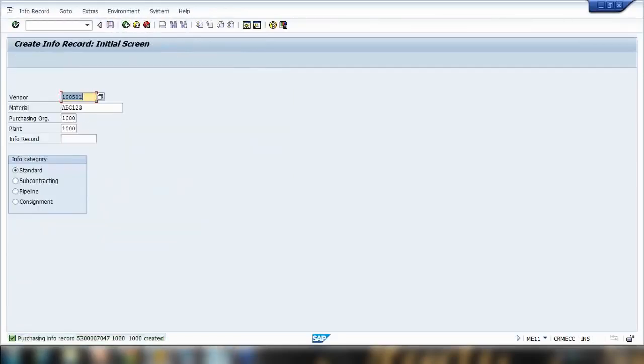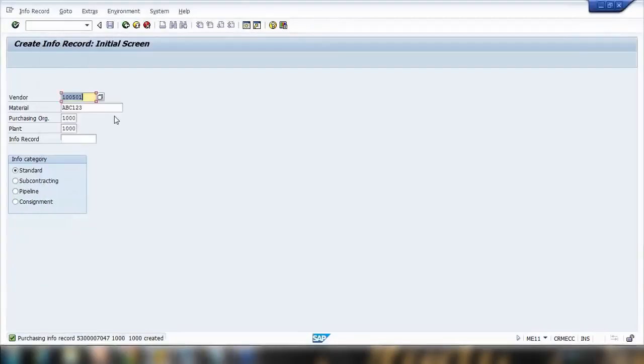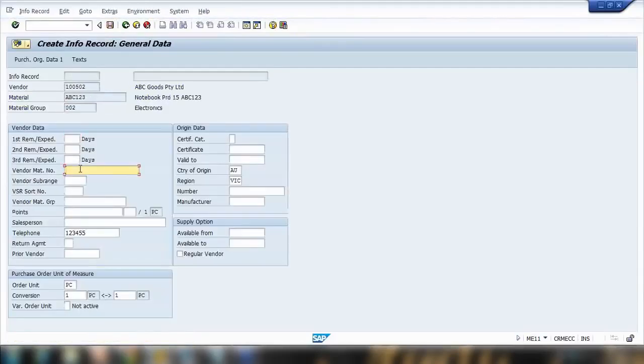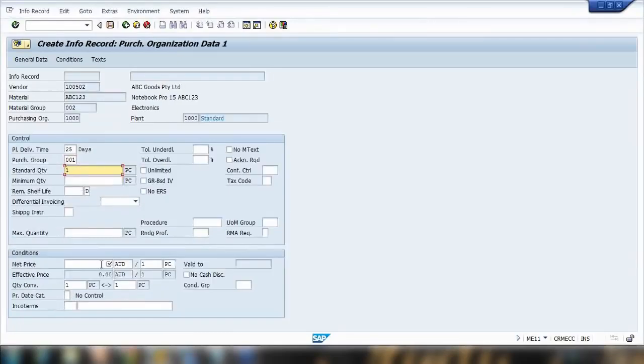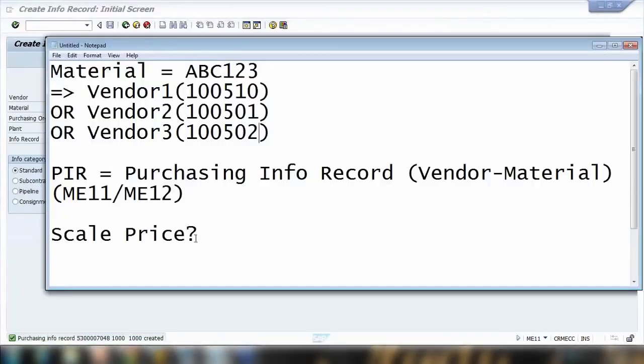Okay, so you can see I'm maintaining with this one, and I will maintain it with another vendor, say vendor 502. Change it to 2, enter, enter, price here, say 98, conditions, choose, RA, so discount will be say maybe 12%, enter, save. So we maintain the price with 3 different vendors for this one.